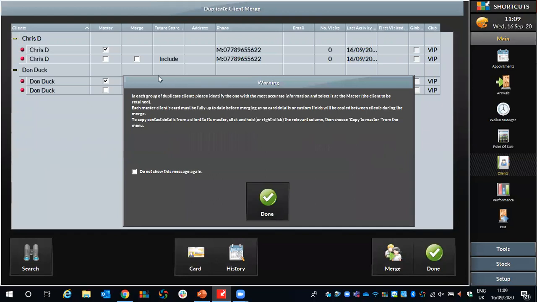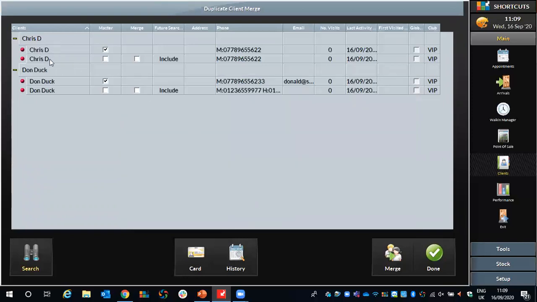And you'll notice this little warning box comes up. Now this essentially helps you, okay? This basically is a tutorial of how to merge clients together. So just while you're getting the hang of it, I would always recommend just keeping this. So what you'll notice here, we've got our 2 clients.